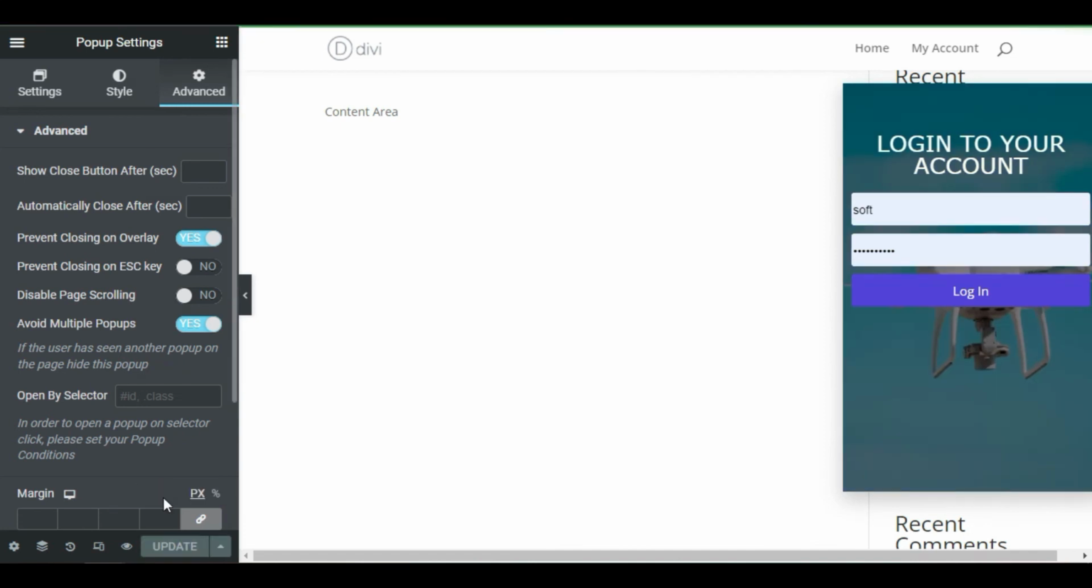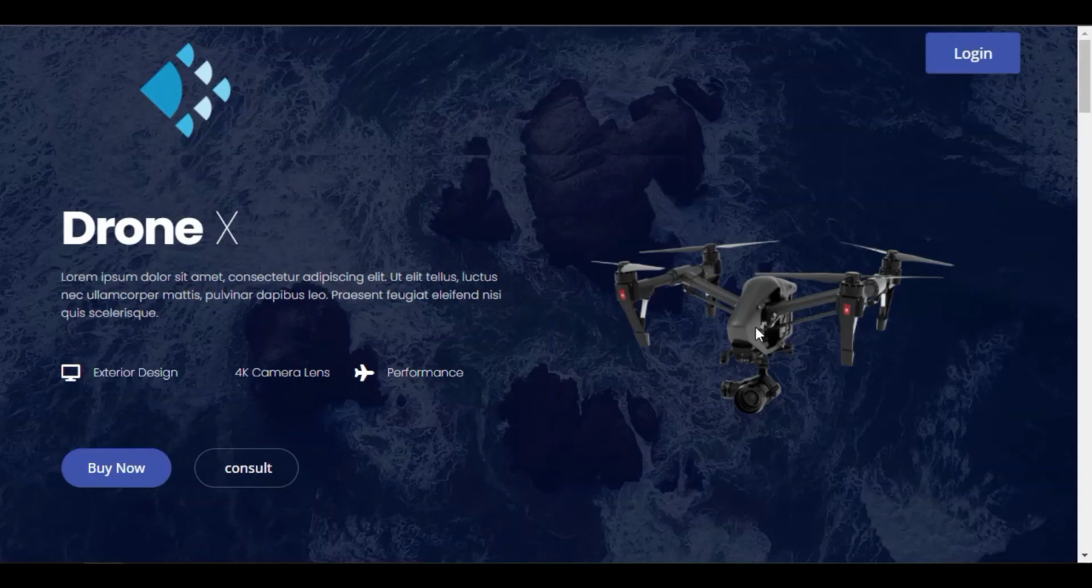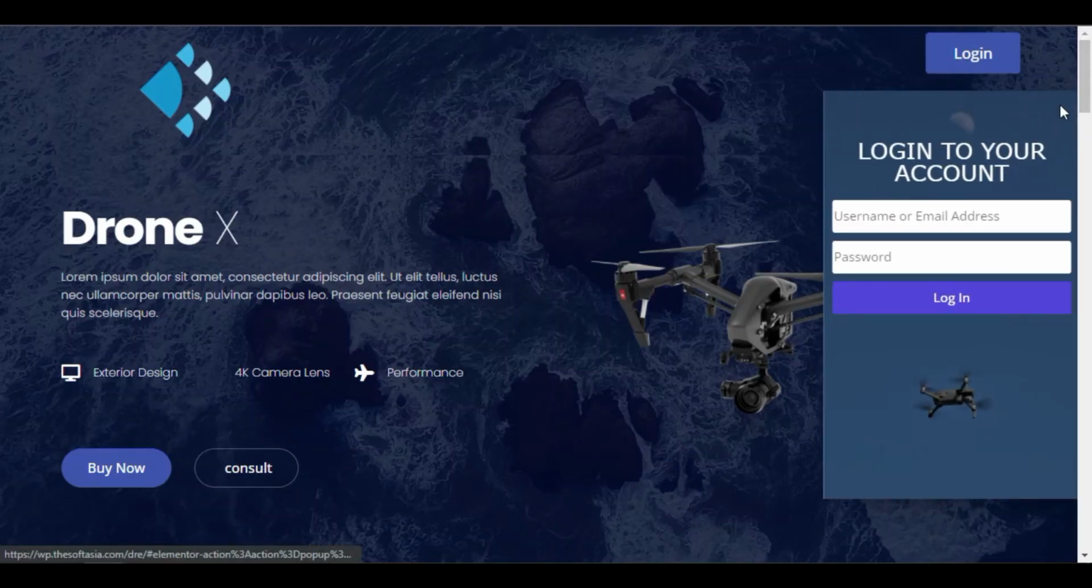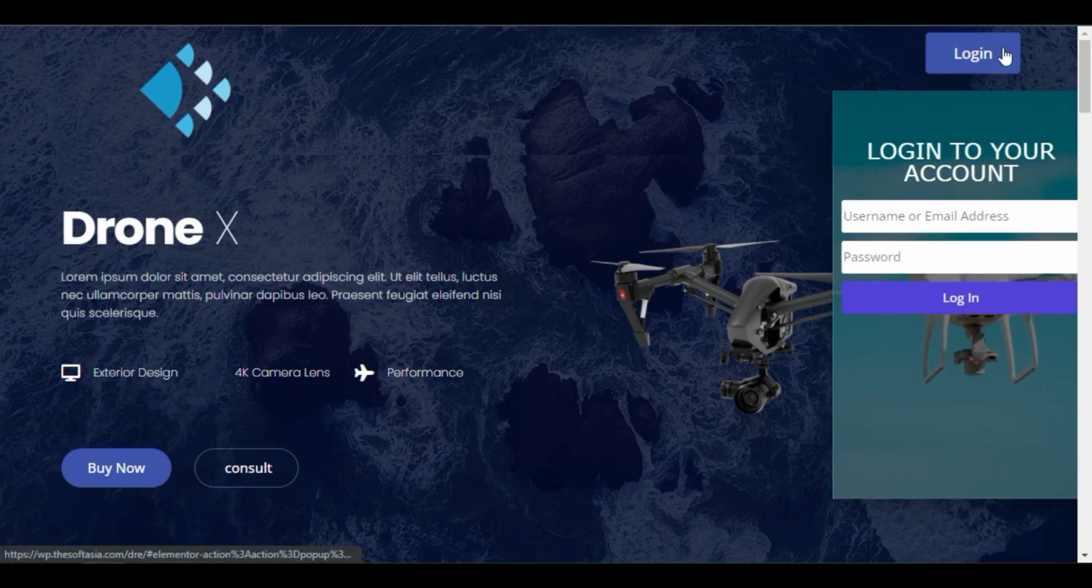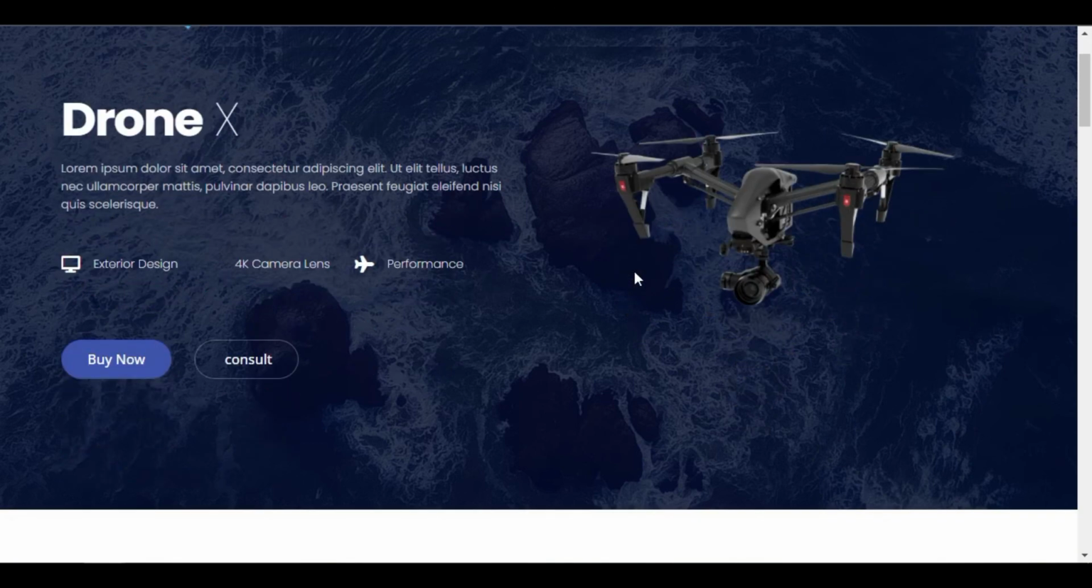This way only the login button will toggle the pop-up. Hit update. Okay, great. Now let's see it in action again. Cool. Well, that's it. Now you know how to make your own creative login pop-ups and set them to appear on a button click.